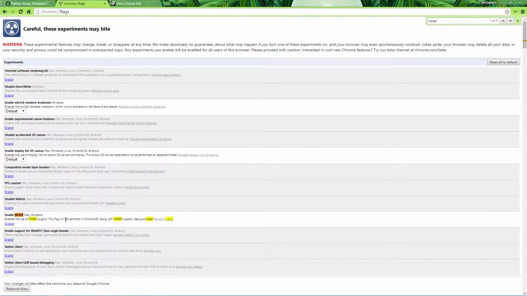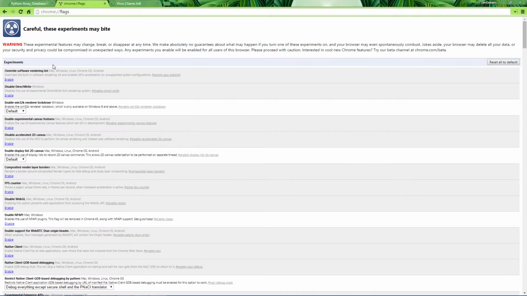Once you're ready, click the enable button down here. It'll tell you to relaunch now. Just click relaunch now, and it'll take a little bit to reload Chrome because it's applying the settings, and then we should be able to play Virus, the GameJolt game. Okay, if we look down at enable NPAPI, we'll see that it is indeed enabled.